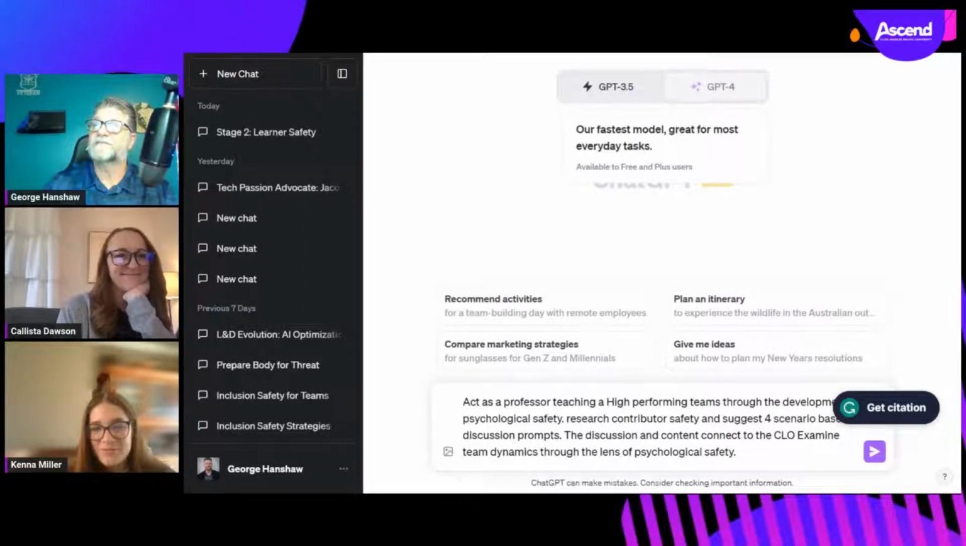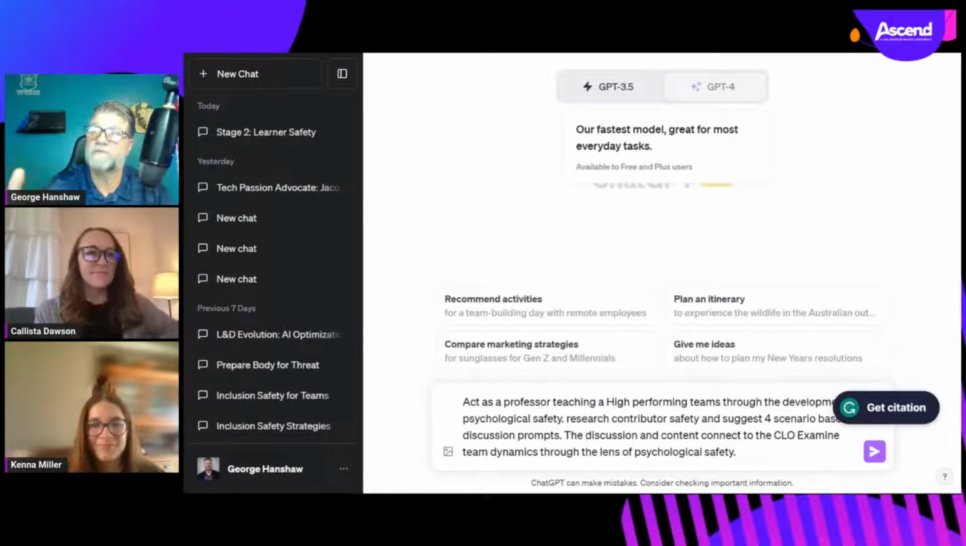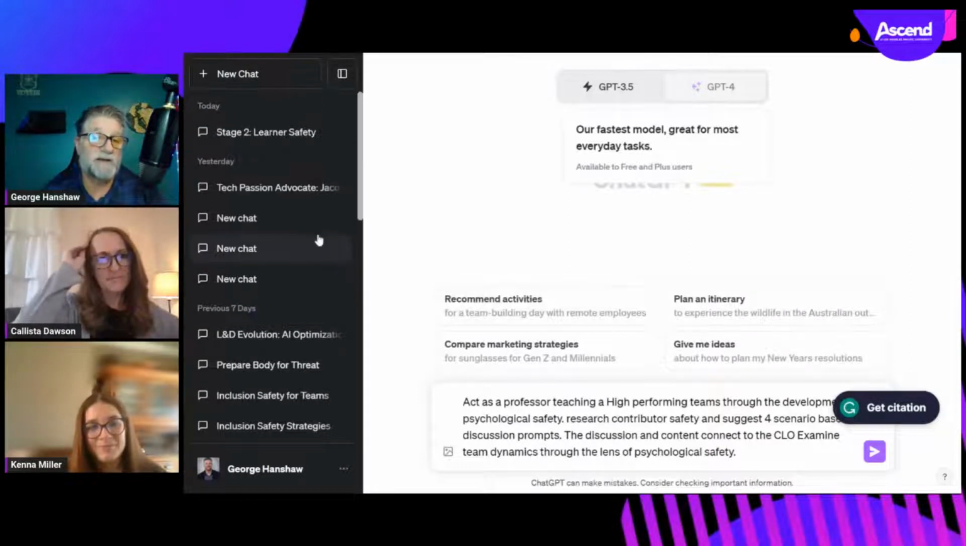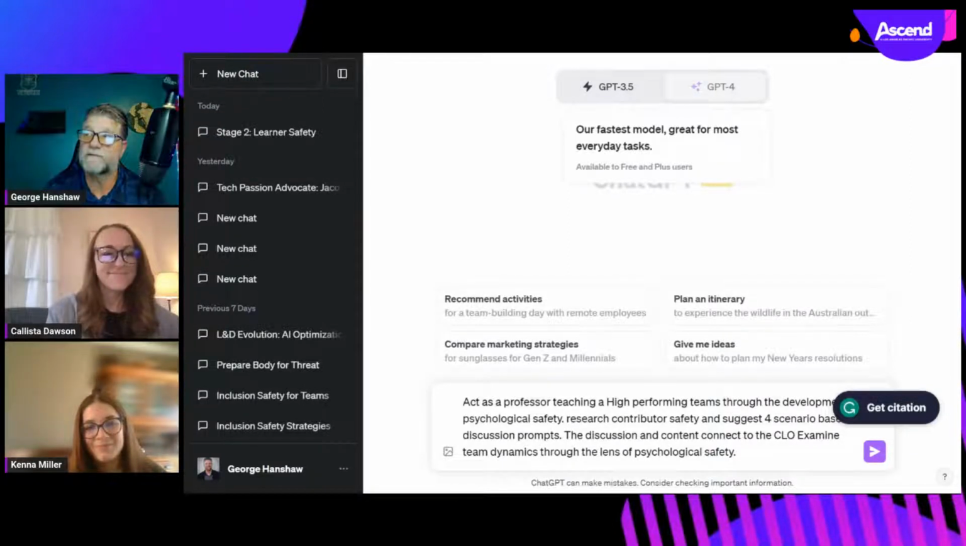Act as a professor teaching high-performing teams through development of psychological safety, research contributor safety, and suggest 4 scenario-based discussion prompts. The discussion and content connect to the CLO, examine team dynamics through the lens of psychological safety. So we just see what that comes up with. Now, generally, I would just copy the week's content, put it in there, and say, do not research. But we're going to have kind of fun in the Wild West right now.